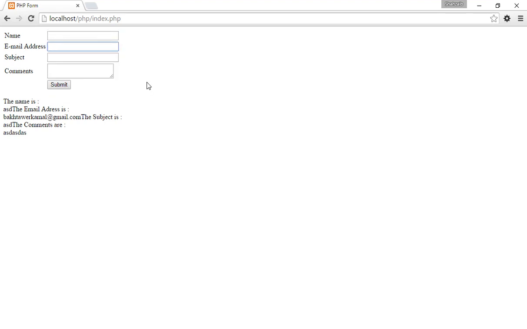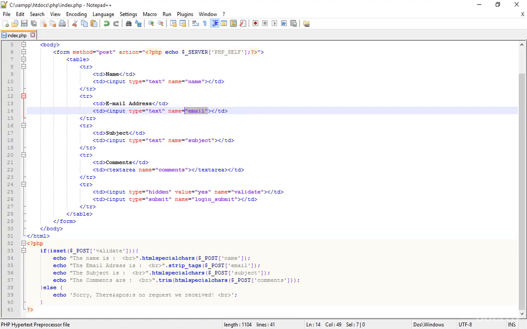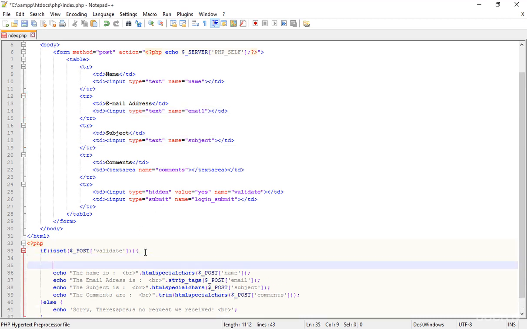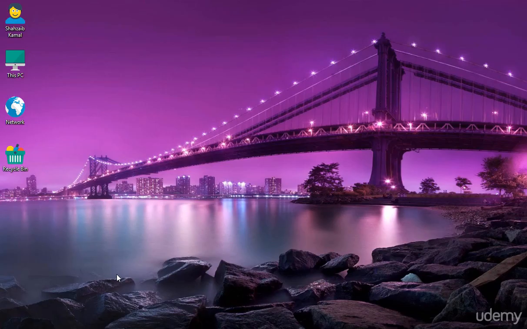It does not matter how much restriction I add, but I won't receive the form until the user fills up the things. Okay, so now let's go to the notepad and apply the code. What I'm doing here, when we get the validate variable from the form, then what will happen?